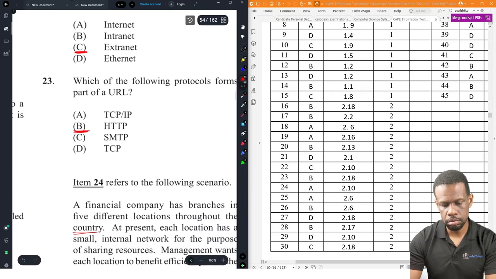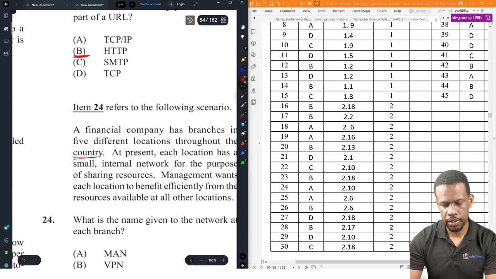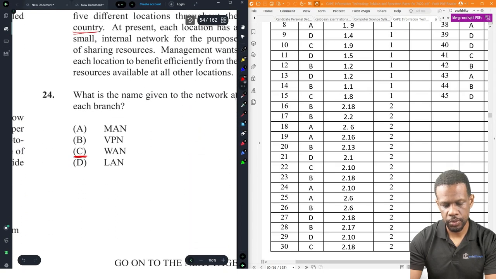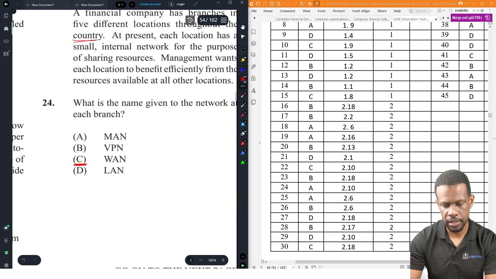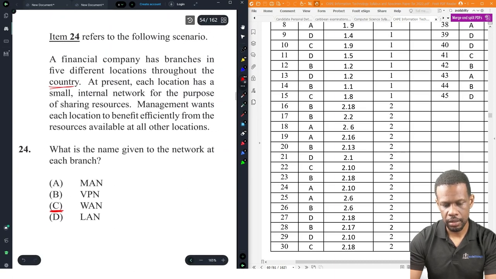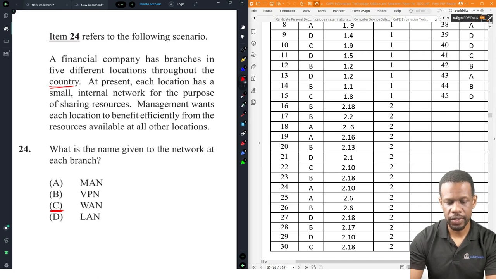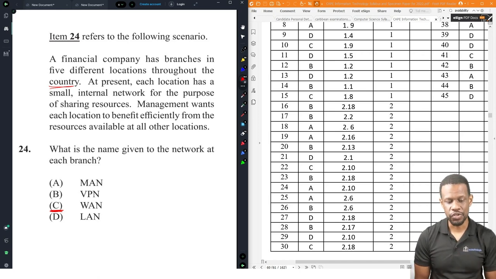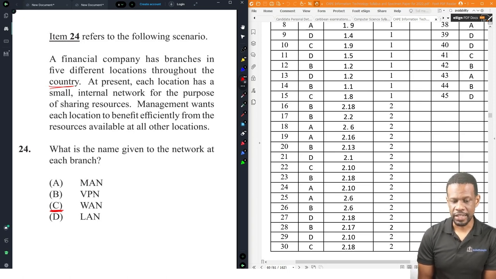22, they have C, we have C. 23, they have B, we have B. 24, they have A. Why would they put a MAN? Oh, no. 24, they have MAN because it's metropolitan area network. But they say different locations throughout the country. They didn't say throughout a city. Like throughout the country, that's a big place.